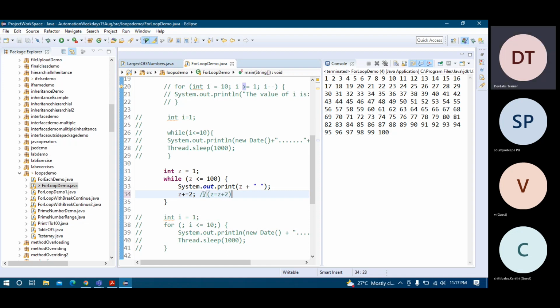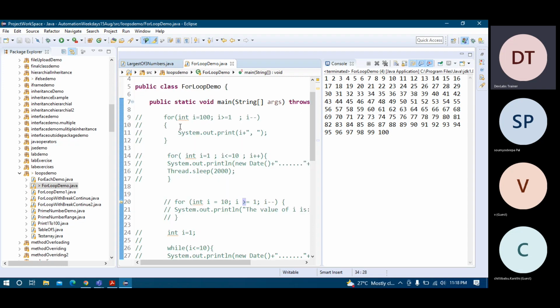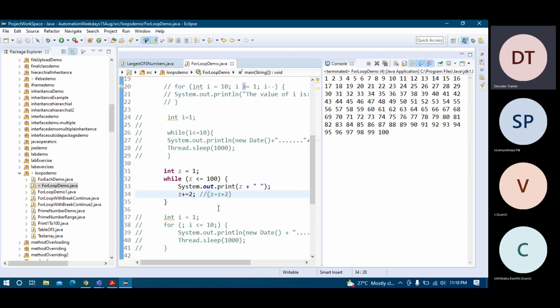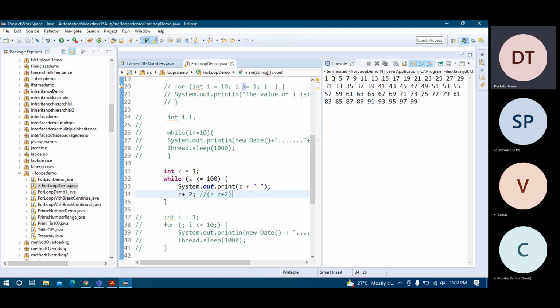So this is a way of writing. You can use it in Java programming and it will be impressive. Z plus equal to 2. So it is same as Z equal to Z plus 2. You will see here it will first print 1 and next time it will become 3. So it will print 3. And let me show you after execution. You see here 1, 3, 5, 7 to 99.